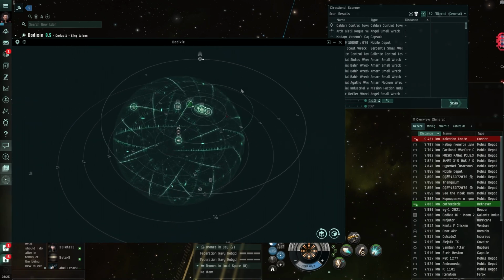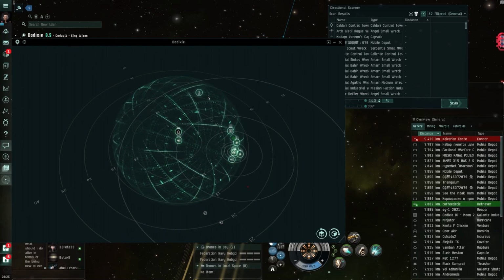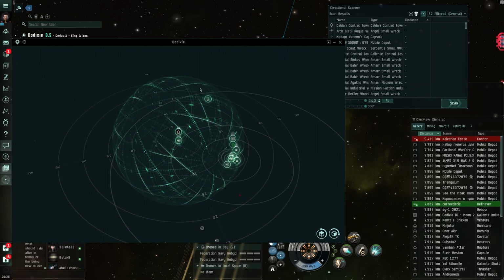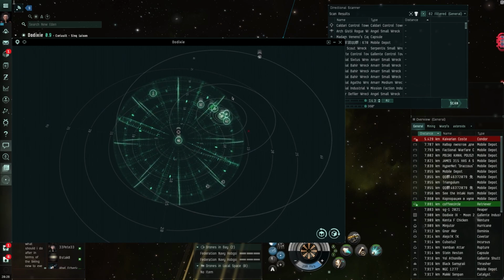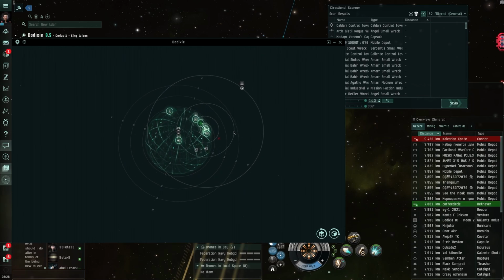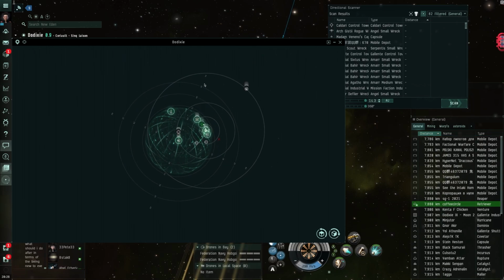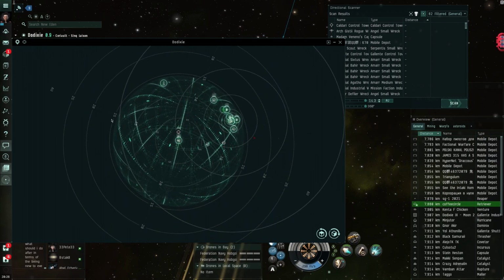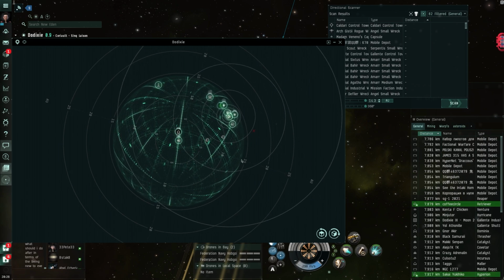So here it is. This is my 14.3 AU sphere of directional scanning. You'll see that my solar system is actually larger than this. It covers this whole area here. These little concentric circles are showing AU, 15, 20, 25, etc. So you'll see that my 14.3 sits about here, just before the 15 mark.